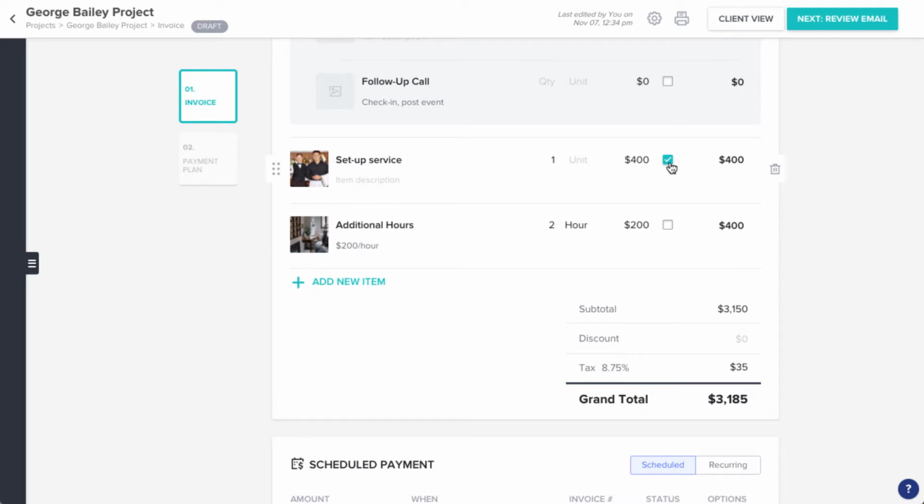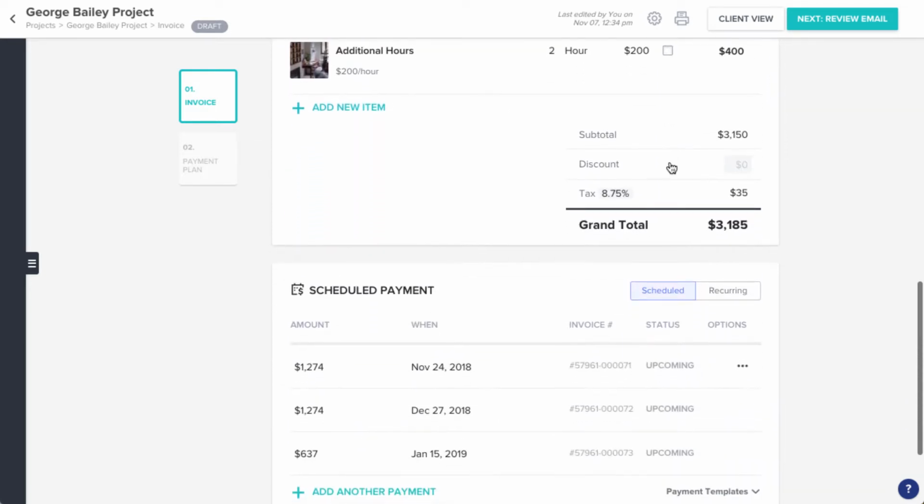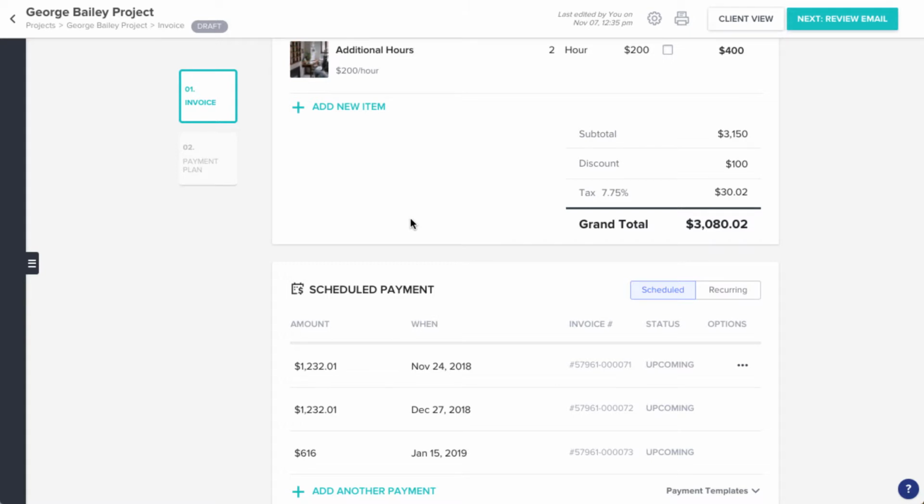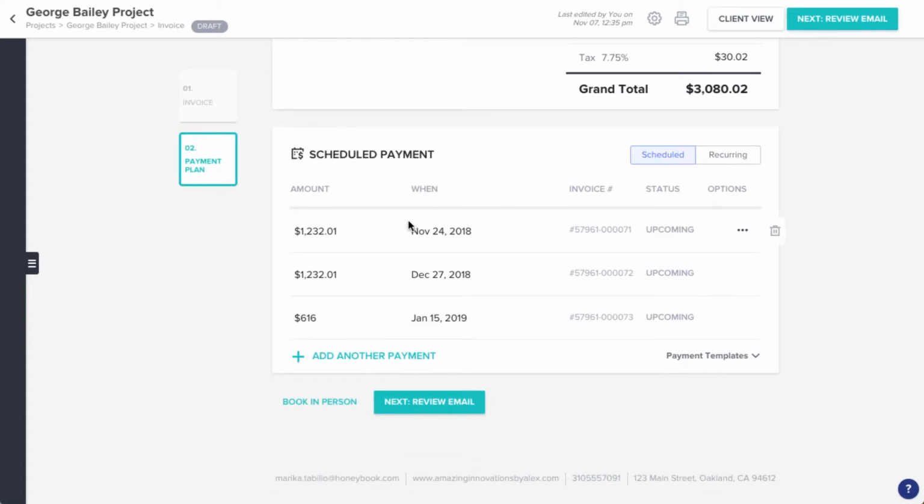Once your list of services is complete, scroll down to the Totals section. Here's where you can provide a discount, or click on the tax rate field to adjust that amount. Everything will automatically recalculate in the new grand total. Now, scroll on down to the payment plan section, because this is where you edit your payment schedule.